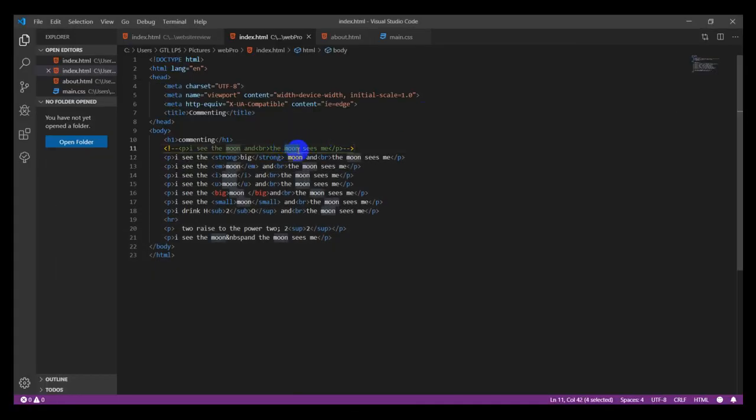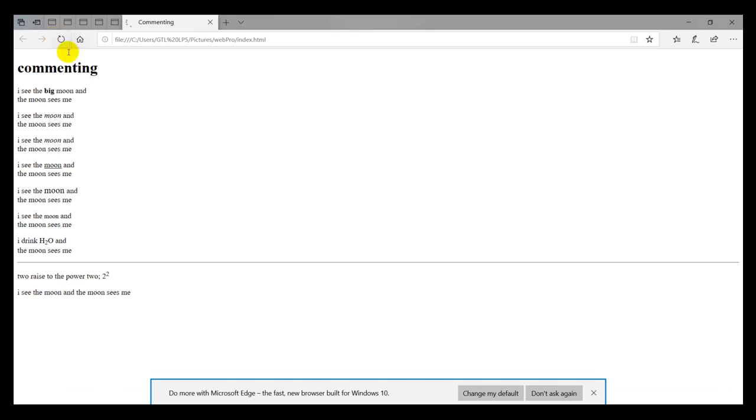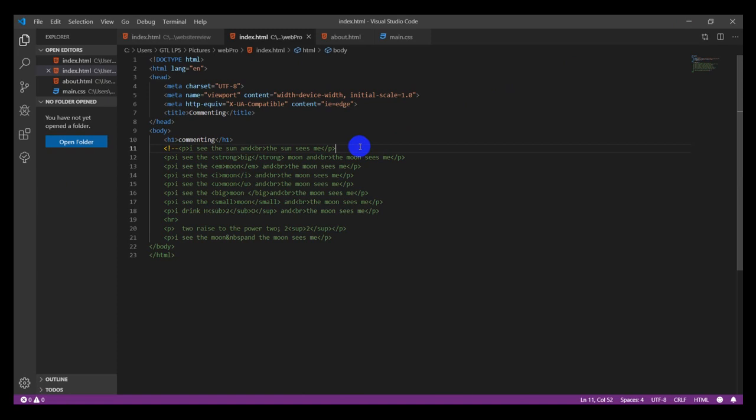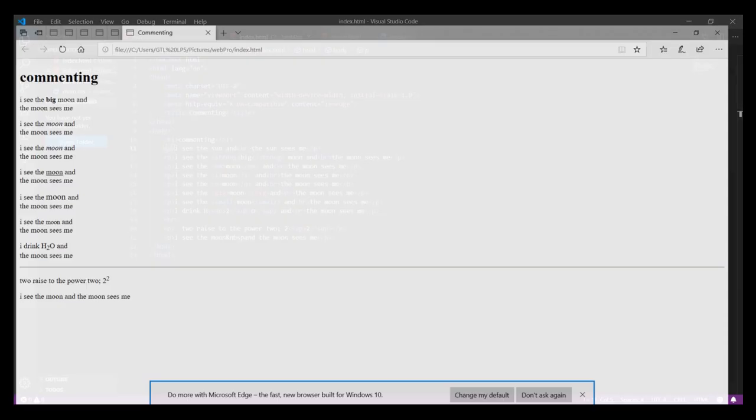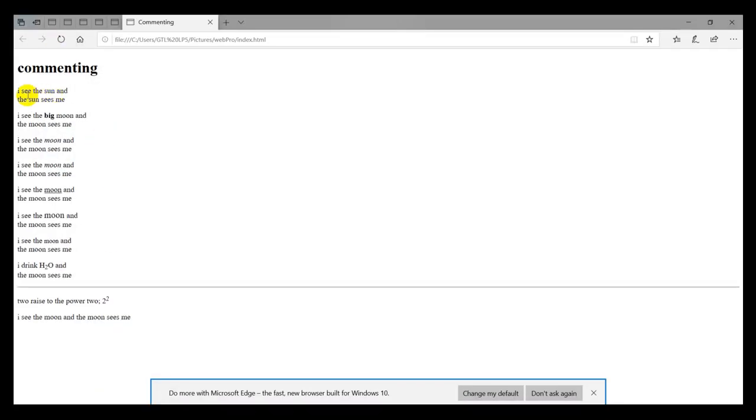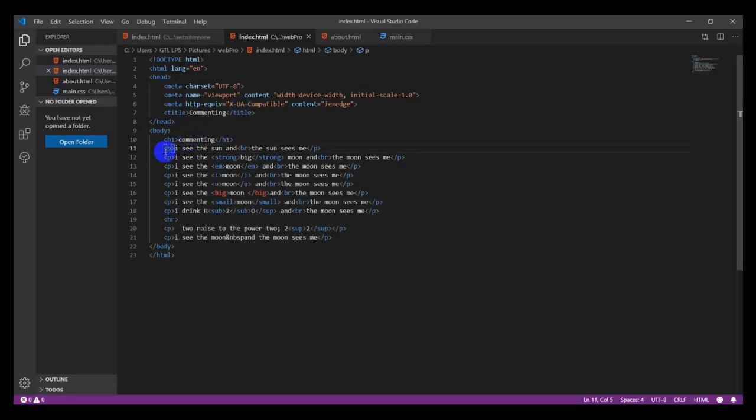Just so we know, I'm going to change this to sun because we have a lot of moons. Then I'll refresh it and then it should get changed. Okay, so when I refresh my browser, you should see everything back. So everything is back. Now let's go to commenting this whole text.